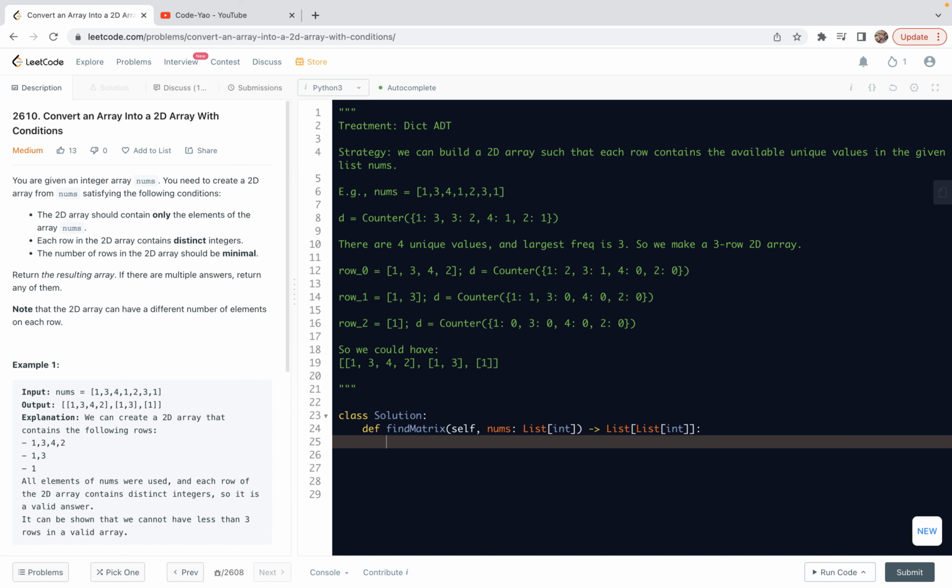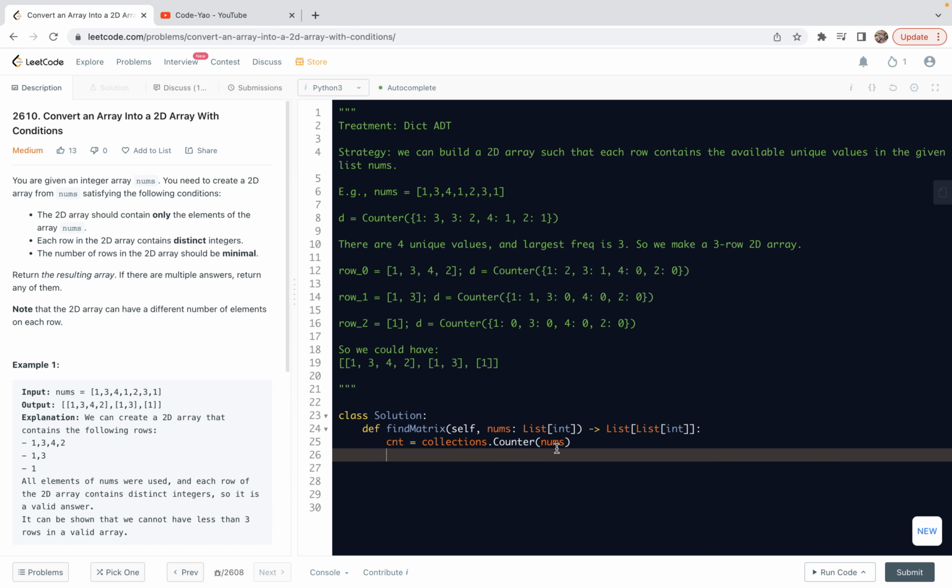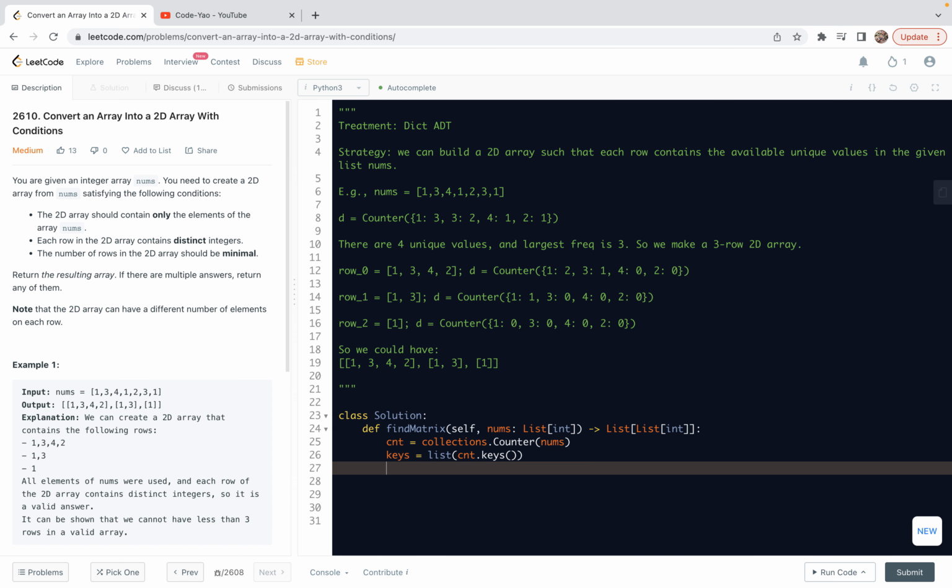Here, in order to make it more clear, I'm going to write with some redundancy. First, I'm going to get the dictionary, or I can use the collections Counter. This accepts an iterable or sequence, and then it gives us the unique values and their frequencies. So this is the dictionary. And then we can get the unique values for now, that is count.keys, and we can make it a list.